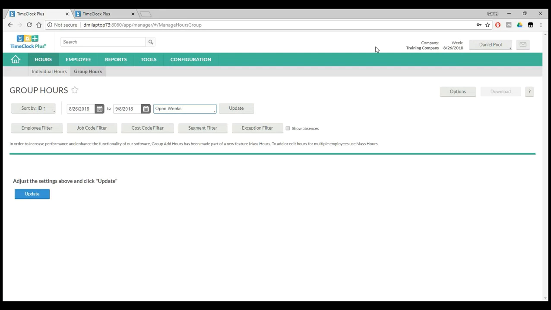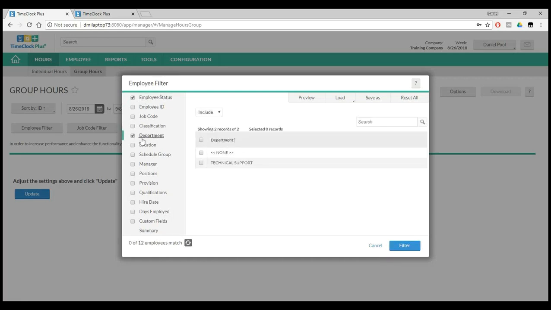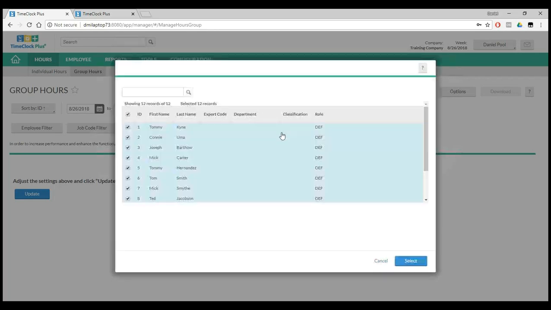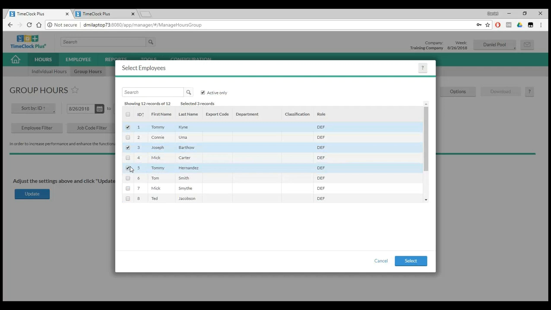Now, whenever I click on Update, it's going to show me all of my hours for all of my employees within that pay period. But if I wanted to only view certain employees' time, I could click on Employee Filter and manually pick and choose who shows up in here. Maybe I want to filter by department or location. Maybe I just want to manually pick and choose a few employees who've been giving me a hard time lately. I could do that.